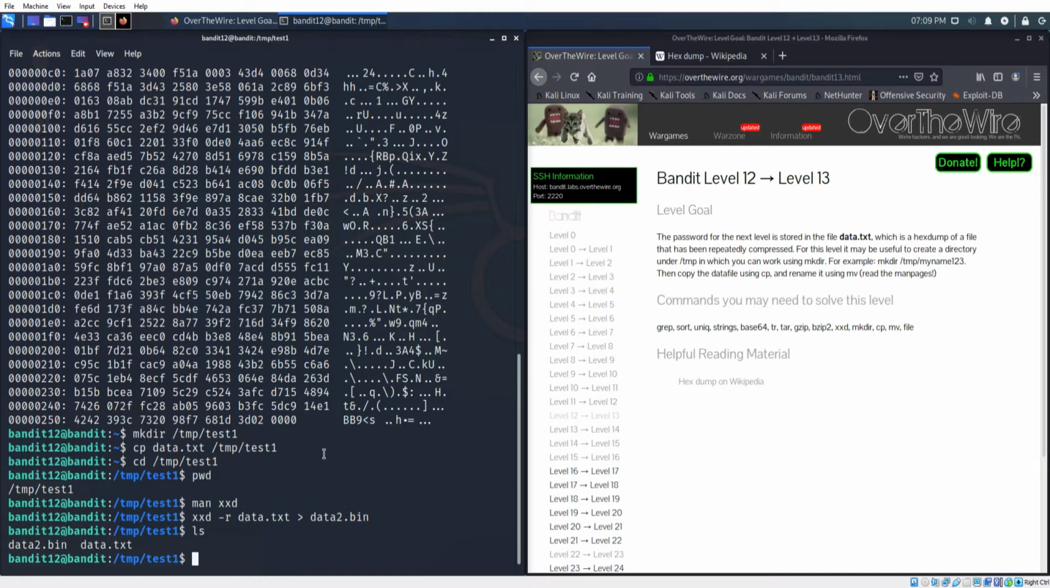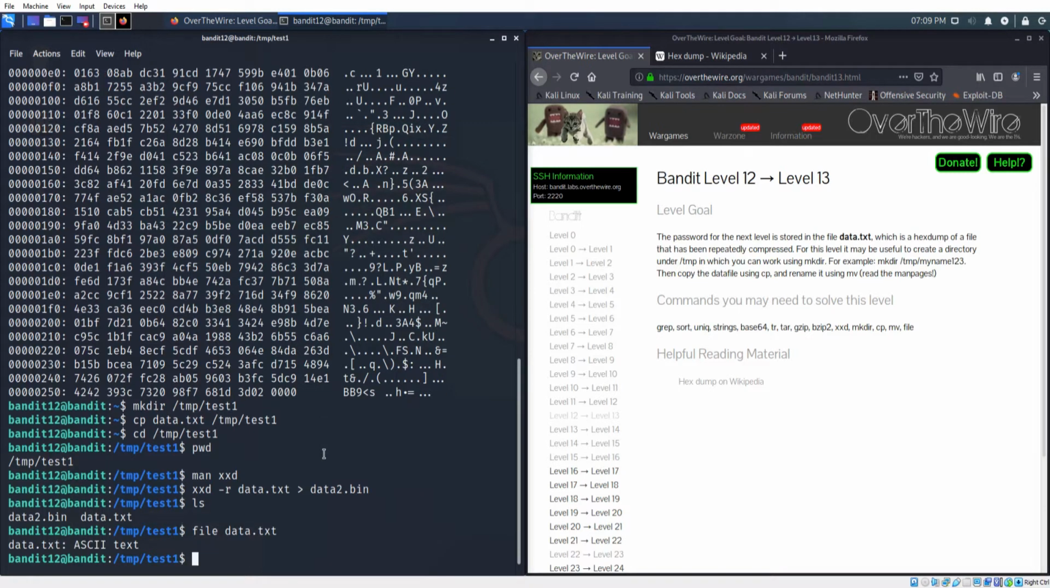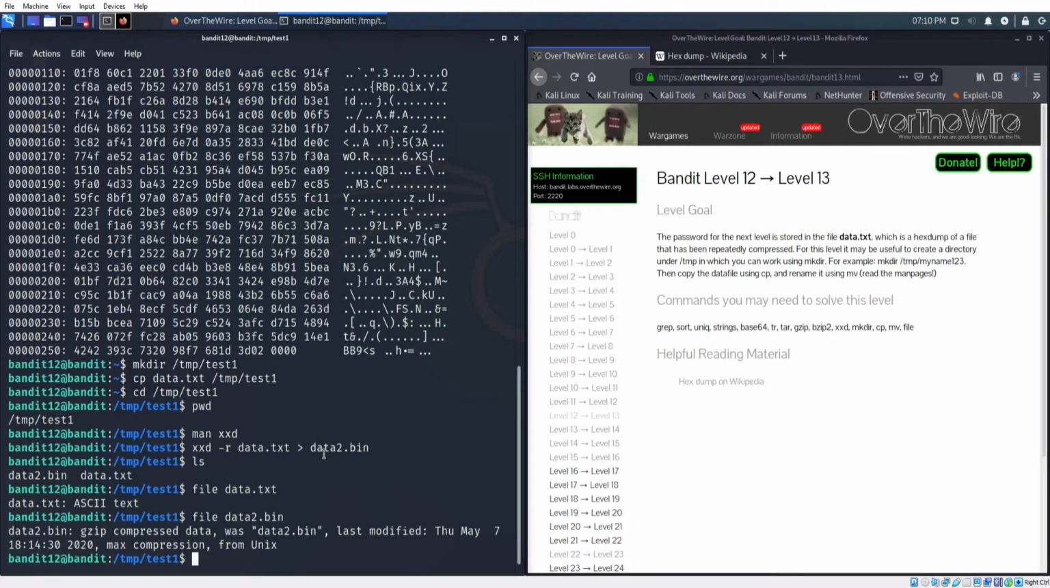We can get more information about this. Well, we could get information about the initial file as well. Let's do that first here. If we get information about file data.txt, it's just going to tell us that it's ASCII text. File can't detect whether something is a hex dump or not. We could tell that through either looking at the file or obviously, Bandit told us that is that file type. So let's take a look at what our data2.bin is though. And we can see that this is gzip compressed data.